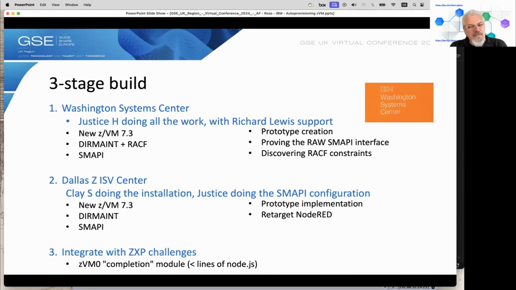And then we found that there were some constraints of the way that RACF worked. And there was some additional integration needed to make SMAPI work. And then we lost some functionality for what we wanted to be able to do.